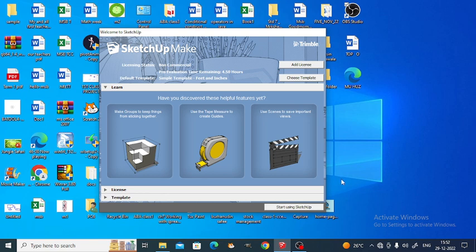Today in this video we will be going to build a house. Not actually with bricks and all those things, but with the help of a software which is SketchUp Make. So this is the icon of SketchUp Make, the red color icon you can see. When we open this, we will have this interface.